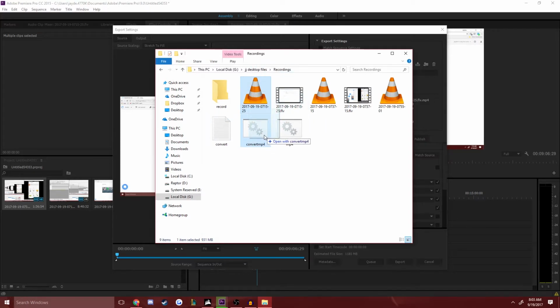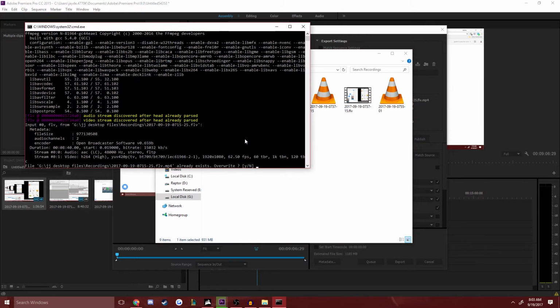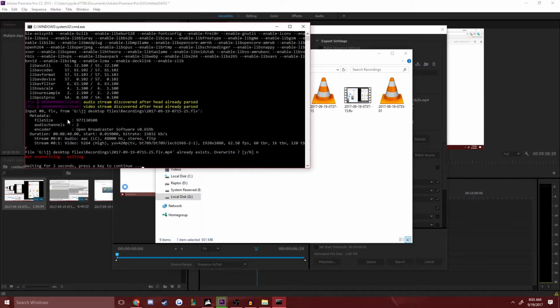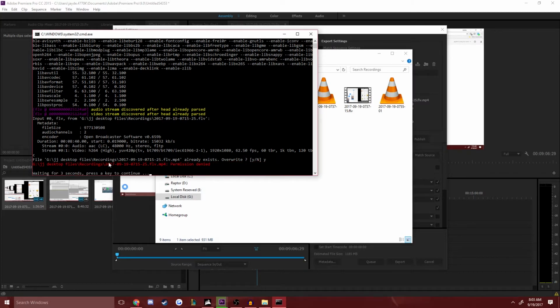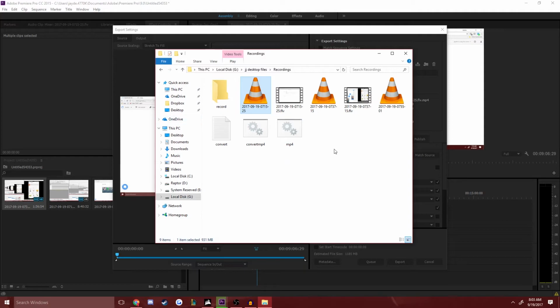Then you take your FOV, so this is what it records as, and you just drag it onto here, and it'll bring up a CMD window. I can actually do it here, I think. So you drag it on here, it'll bring this up. Okay, whatever. Here, let me make it overwrite. So it'll do all this, and then it'll say waiting for 1 second, press a key to continue, and you press the key, and it'll save it as an MP4, which is what Adobe Premiere can use in its software to edit. So then that's basically it.